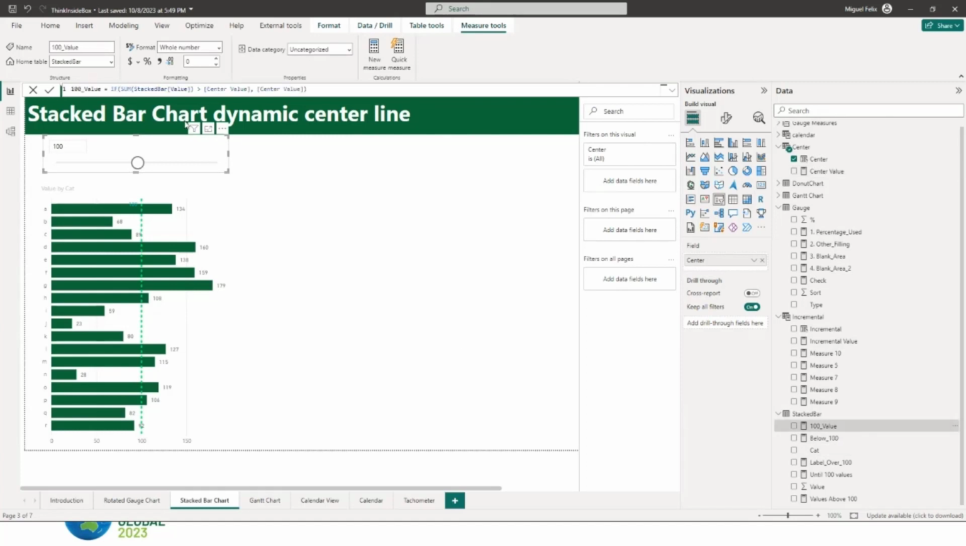If that value, sorry, I was below 100, if that value is lower or higher than the center value, then return me the sum of that value. If not, return blank. Let's put this in this chart and see what happens.